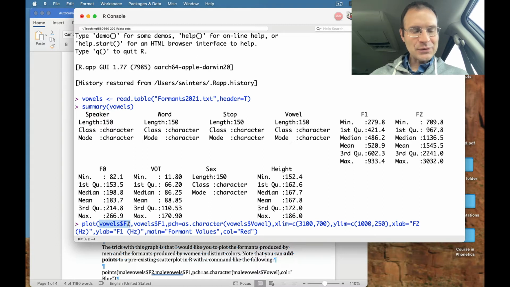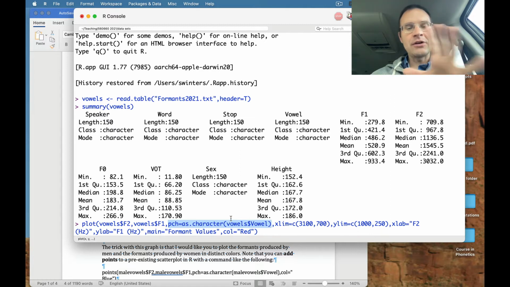So this first one is what's going to be on the x-axis, and it's going to be F2. And this is going to be on the y-axis. It's going to be F1. This is an interesting little parameter here, which winds up being really helpful, but it basically tells you what characters to use to plot each vowel. So instead of seeing a dot in the plot, we're going to see the vowel character itself, like E, A, O, U, that sort of thing.